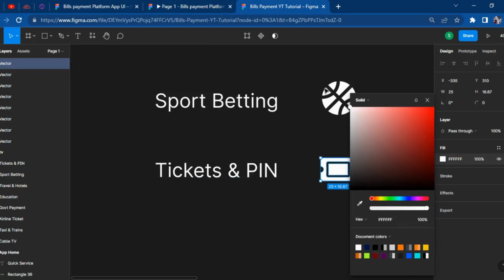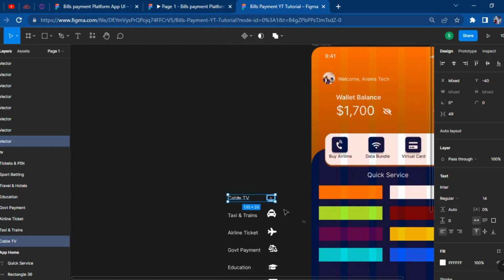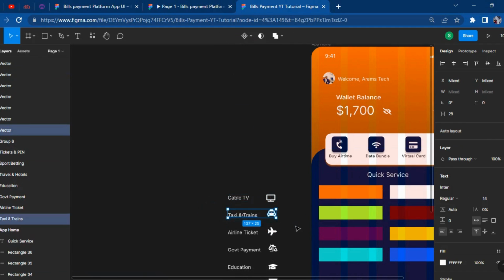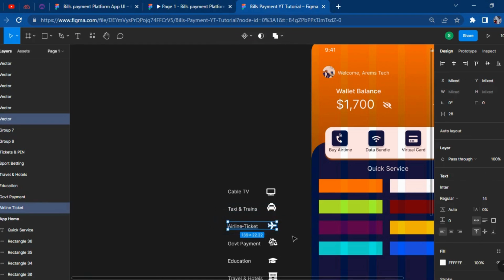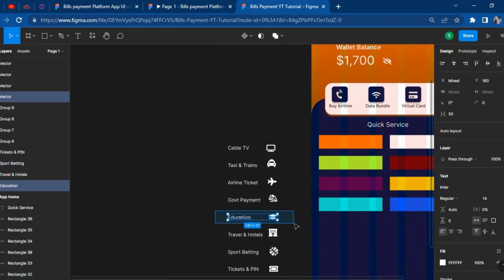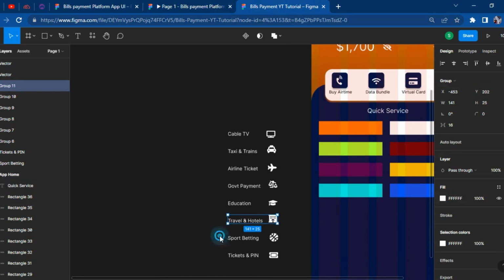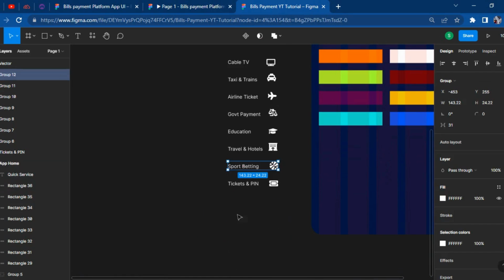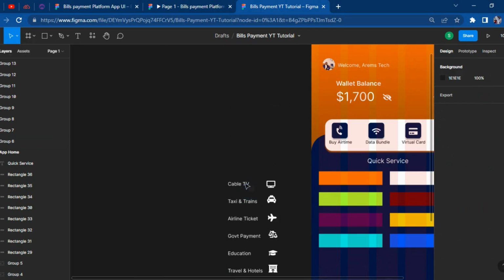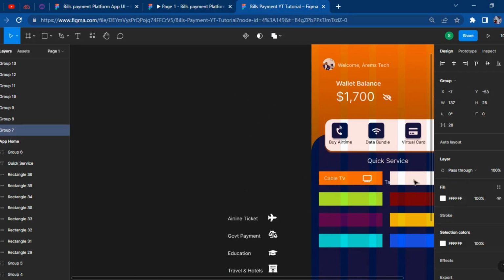So now we just have to start grouping them. Group each and every one of them. Ctrl G to group, Ctrl G to group. So group all of them, each and every one of them. So after grouping, you can start dragging them one after the other into a quick service. So this makes it very easy.